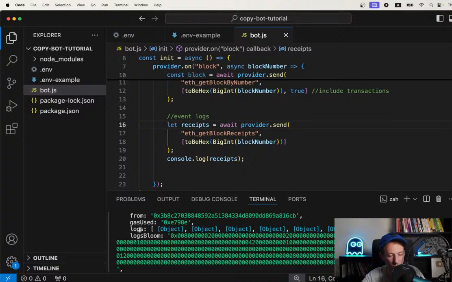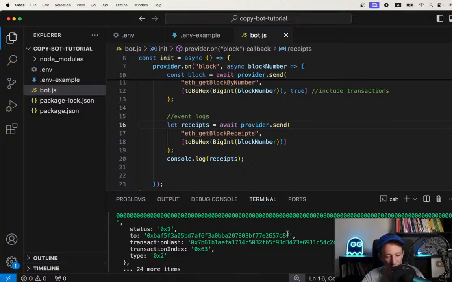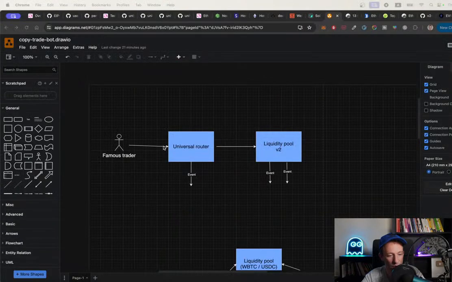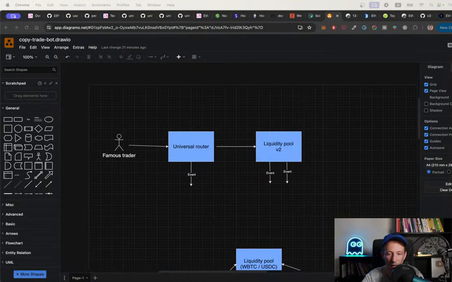Here with the logs field, this is where we will see the detail of the different events. Here we see 1, 2, 3, 4, 5, 6. So there were 6 events emitted in this transaction. Status 0x1 means that it was successful. The to field is the first smart contract that received this transaction, in this case the Universal Router. And here is the transaction hash, so we can copy paste this and see what's happening on the blockchain.